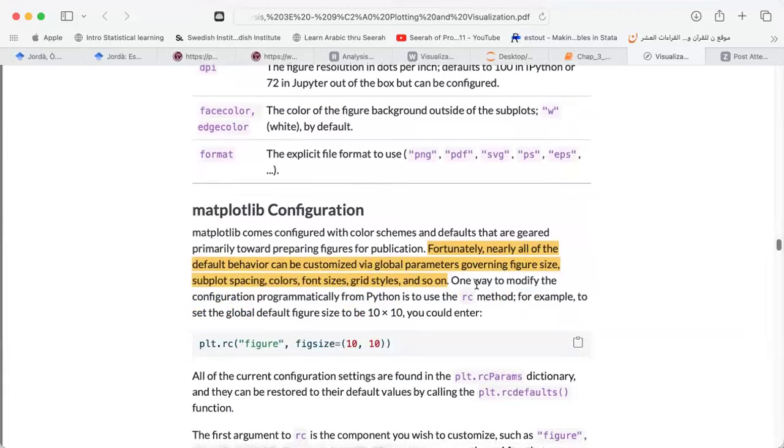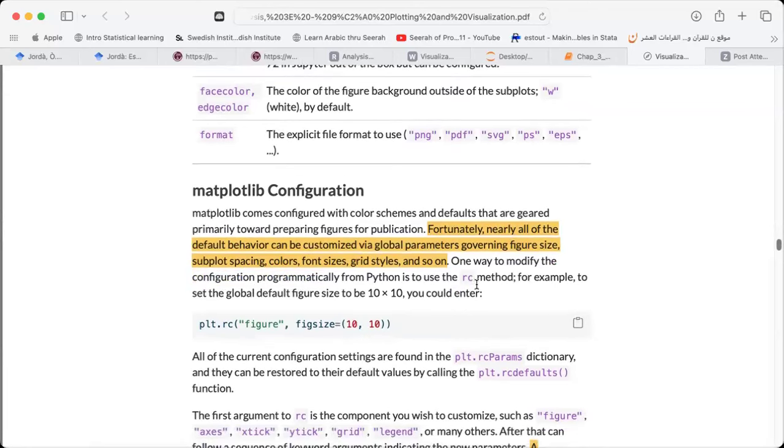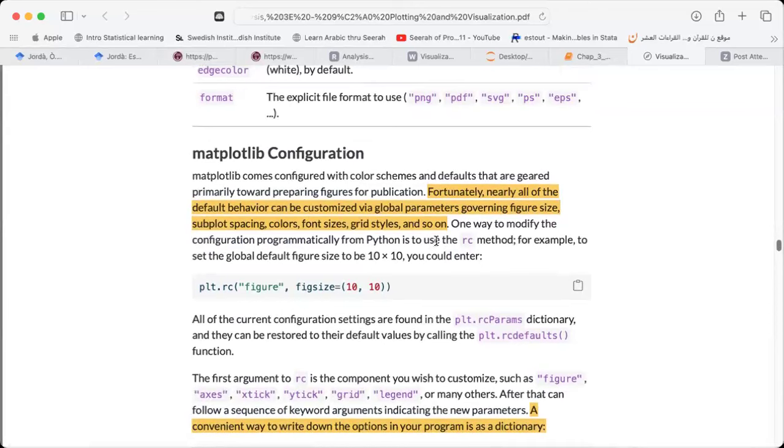So configure our plots. Matplotlib comes with figures and colors all configured for you. So if you just keep the defaults, you're still fine because it tries to optimize and give you the most appropriate color, the most appropriate size and all that for your figures, which are quite good and standard for publication. But fortunately, nearly all the default behavior can be customized via global parameters governing the figure size, the subplot spacing, color, font size, style, and so on. So call the rc method to do some modifications.